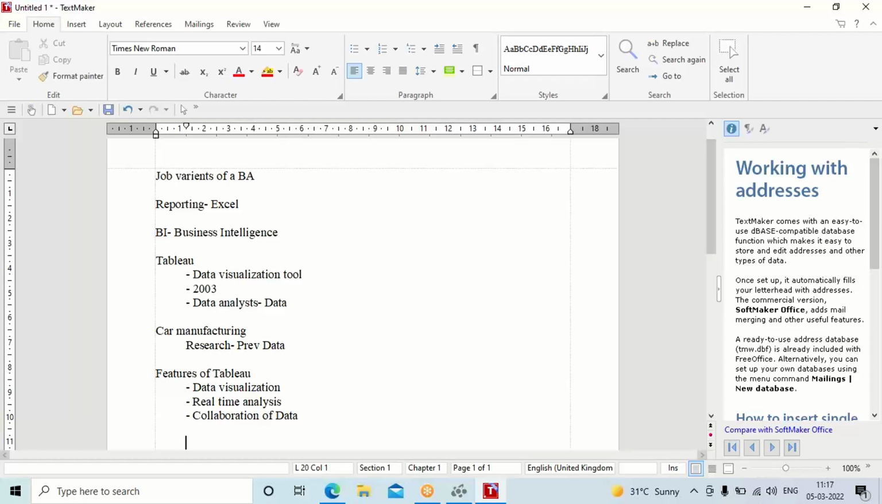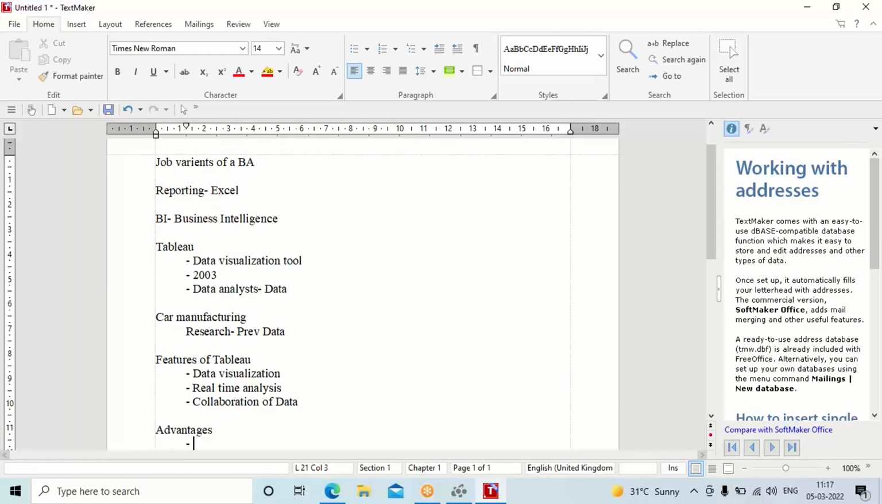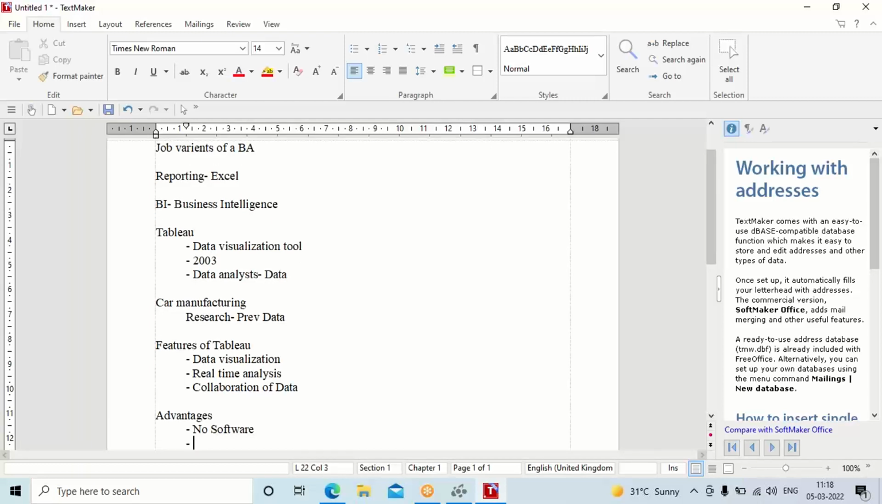Now, what are the advantages of this Tableau? Why should I use Tableau? Number one, please understand, when you're using Tableau, you do not need any software skills. You don't need any kind of technical knowledge or programming skills to use Tableau, which is why we have included this as a part of our business analysis course. Because there is no such requirement, anybody can use it.